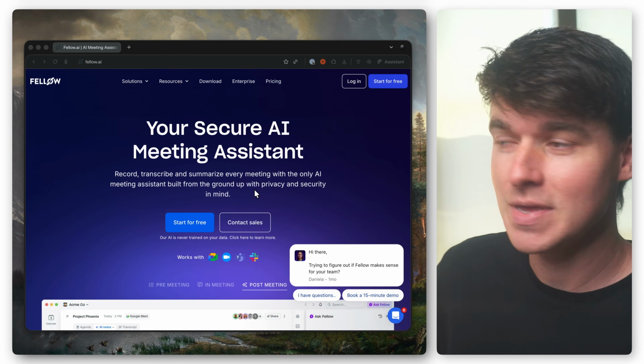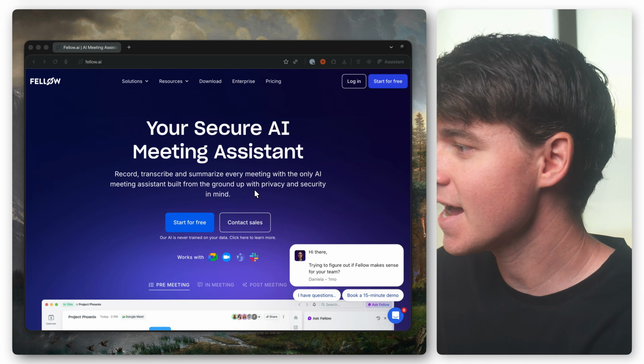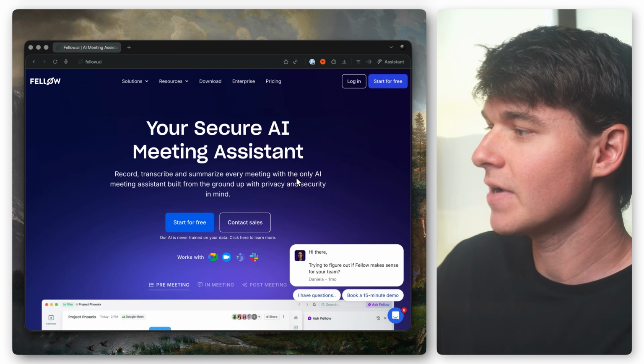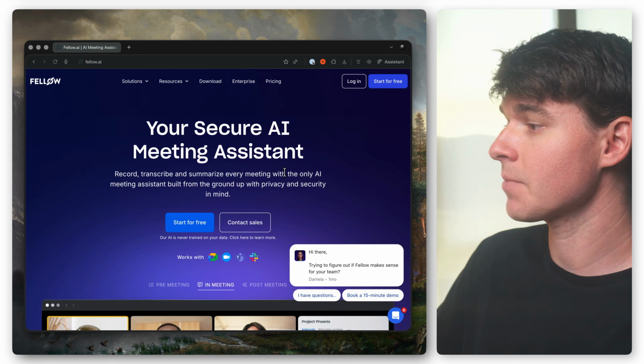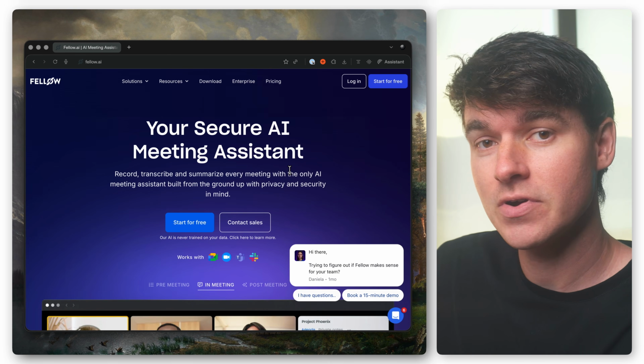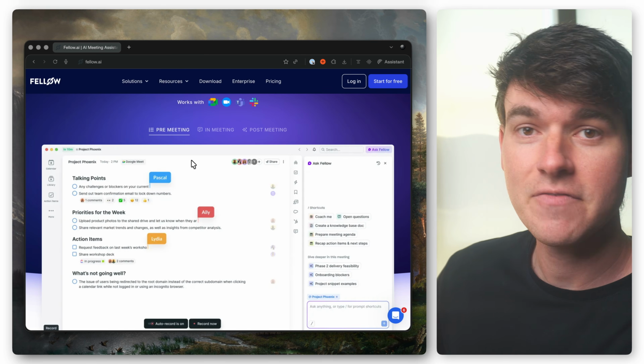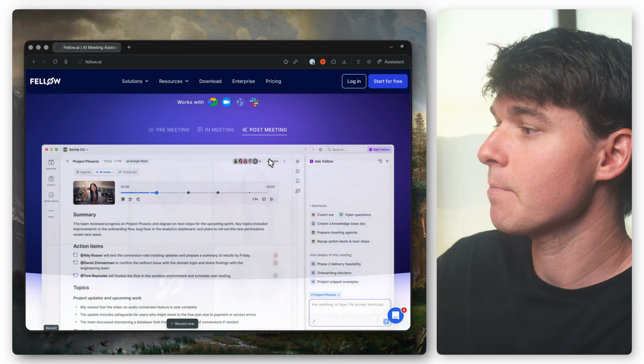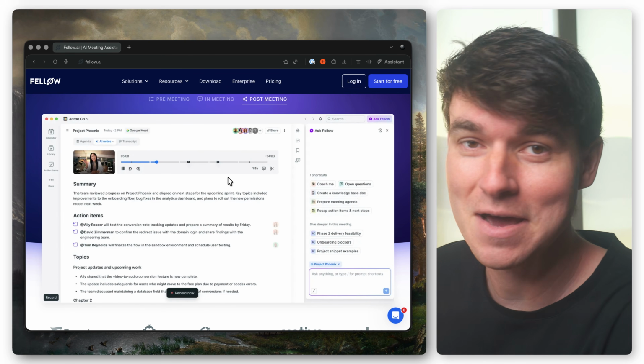Today we're exploring what might be the best bot-free AI note taker for Mac. We're looking at a tool called Fellow. Fellow lets you record, transcribe, and summarize every meeting from your device without using a bot. They have an amazing app that helps you pre-meeting, in the meeting, and then post-meeting. I've covered it a few times on this channel.